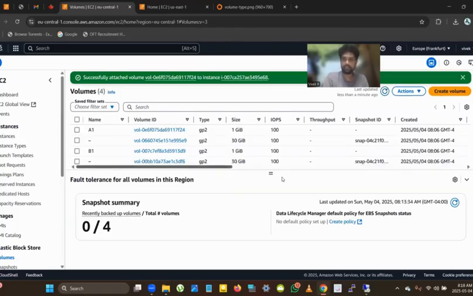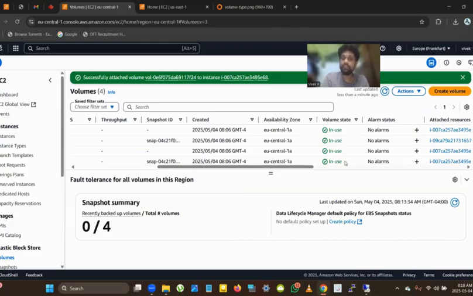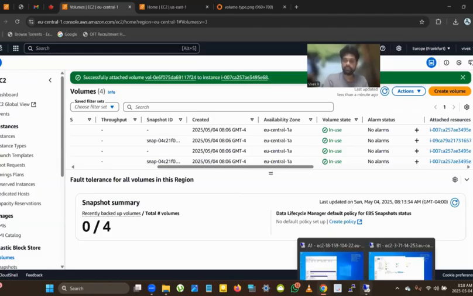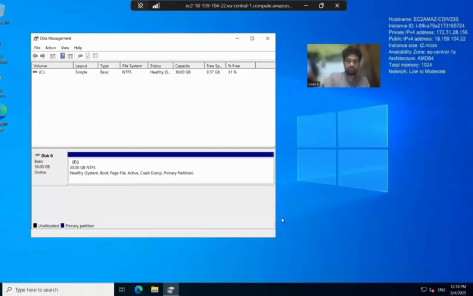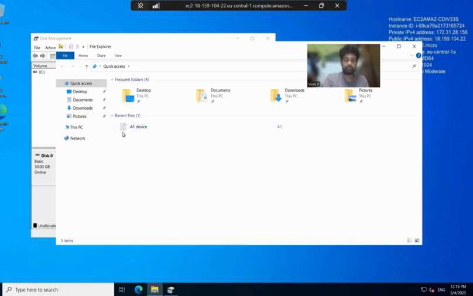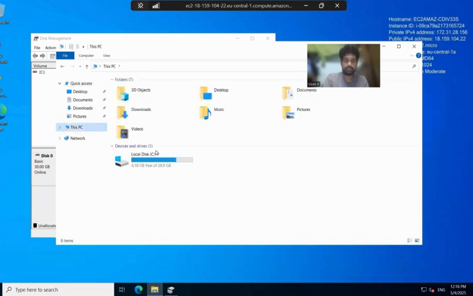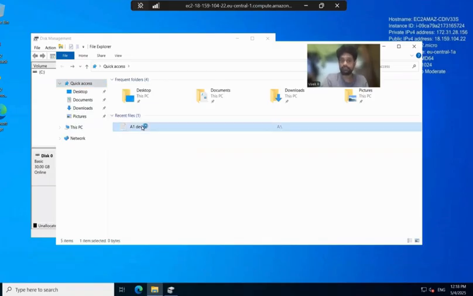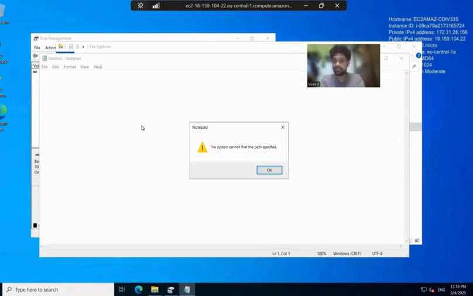I'm checking here. Instead of available, it is saying in use, because now it is attached to the B1 device that we have created. So if I go here in A1, see, there is only the C drive. You can't see the A drive that we have created in A1. It says recent files, but you can't access that recent file because we have detached the volume. It says the system cannot find the path specified because we have detached the volume that we have created.